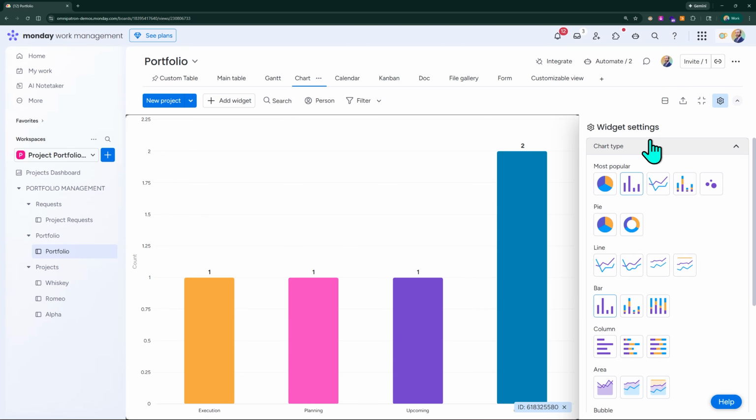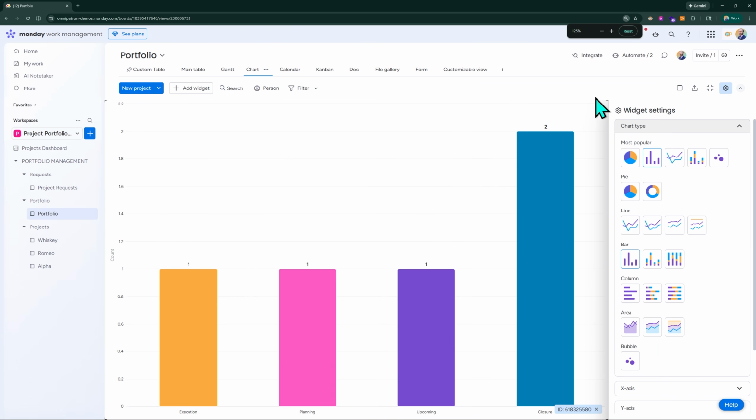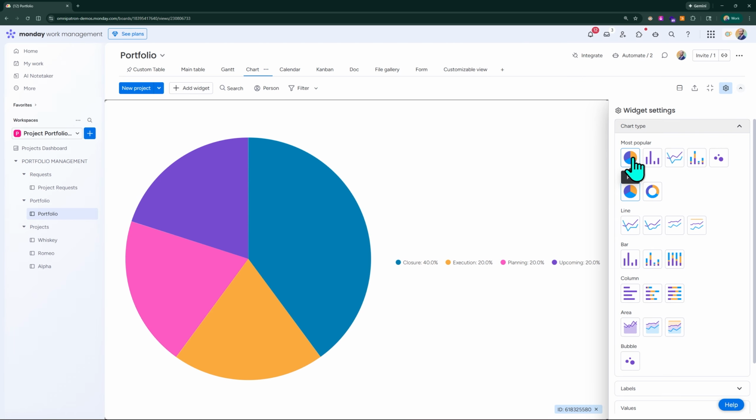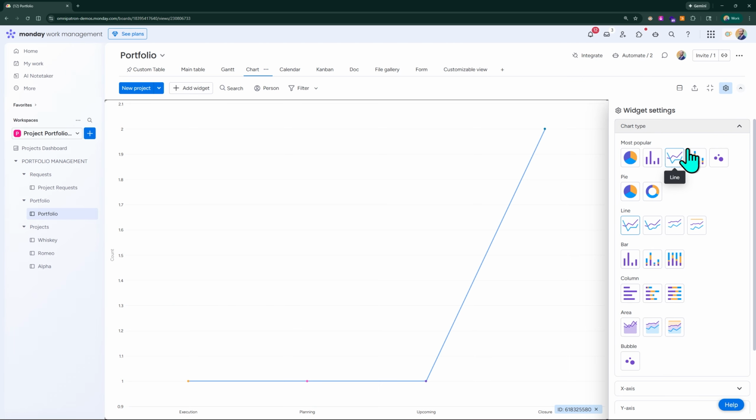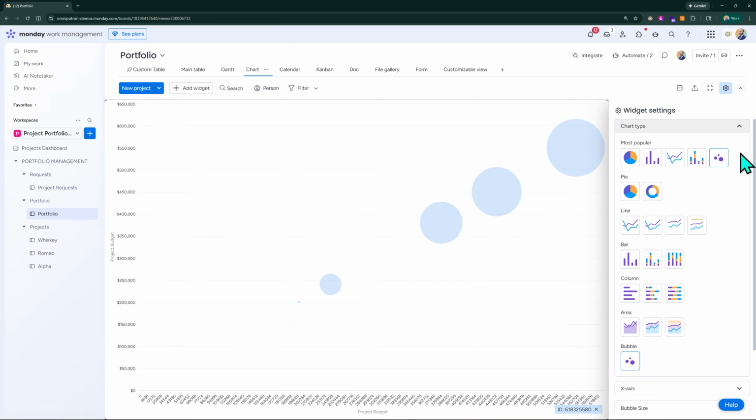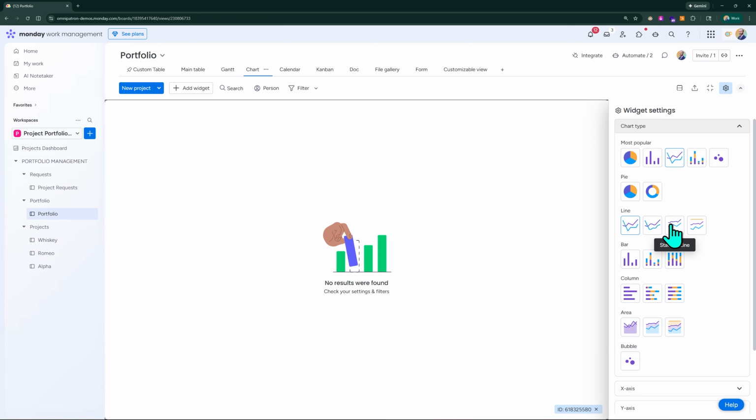Okay, so quick thing here that I want to show is I want to show you guys some of the different chart types, but you're also going to know that Monday runs into some sort of an issue or a bug, and how to fix it. So when we're trying to choose all the other chart types, so let's say pie chart, line chart, stacked bar, bubbles, line, and see, it just says no results were found. What ends up happening a lot of times is the x-axis and the y-axis end up clearing out.